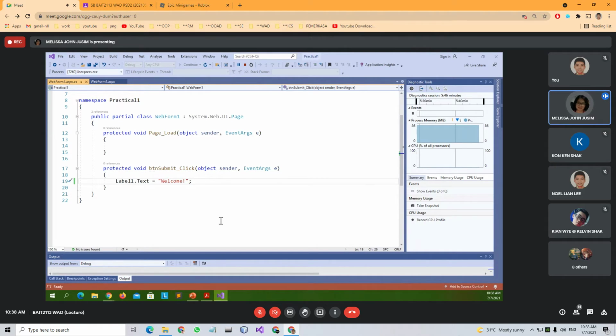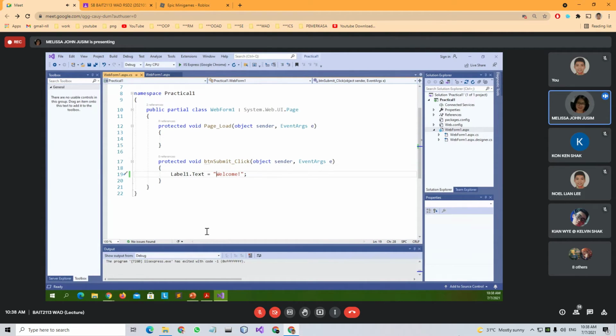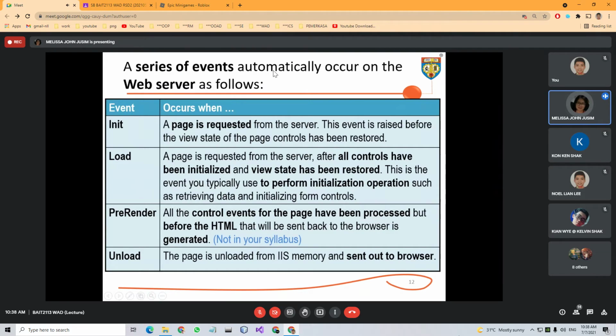And then just now when I click run, let me stop this. You can see that it is processing. That is showing this part: a series of events that automatically occur on the web server.